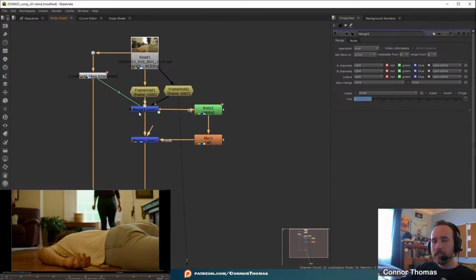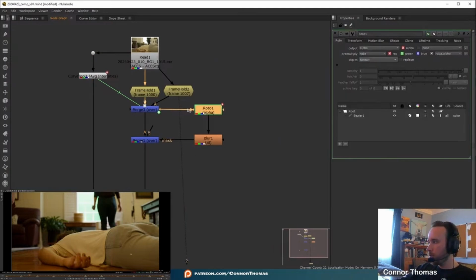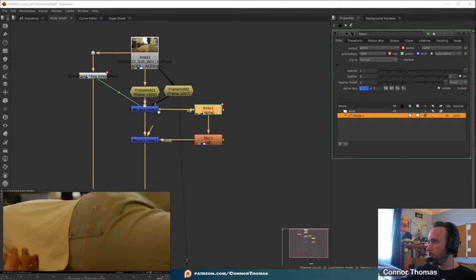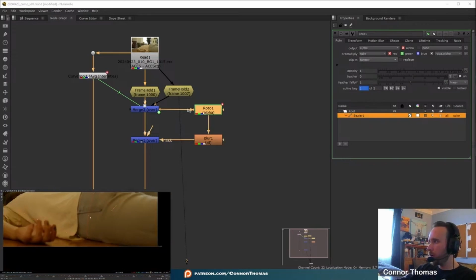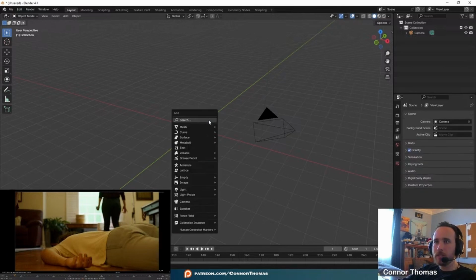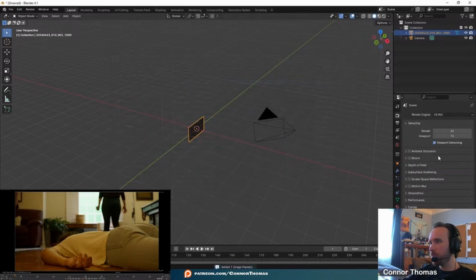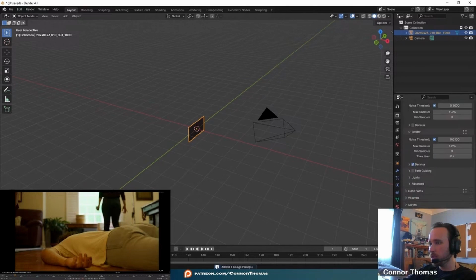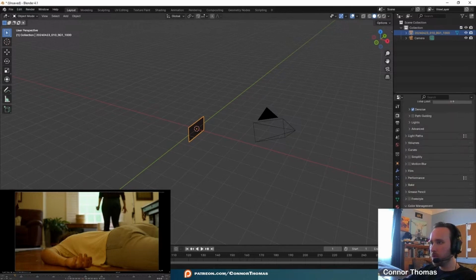We might want the falloff of our roto here on his buttocks to be a little bit more, so that we're not seeing too much of a line. We'll add a keyframe here, and that way it's always on the first frame. I'm going to import our image as plane. And now inside of Blender, I'm going to use Cycles. Then I'm also going to ensure that our color management is set up to ACES.